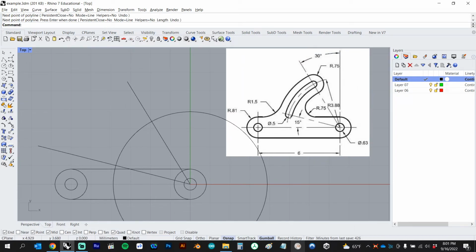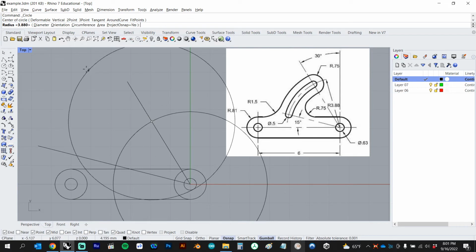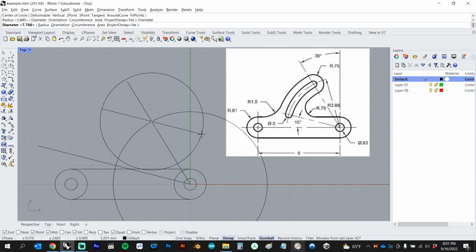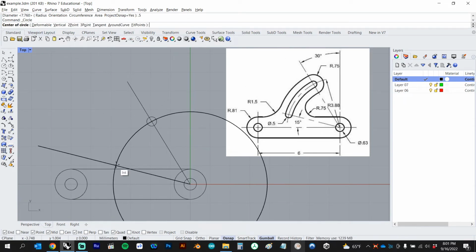So we have to make these two circles that are centered at those intersection points. We just make sure int snap is on for intersection. And then the diameter of these is going to be 0.5. So we can press enter to just repeat the command. It will remember the 0.5 diameter from last time.